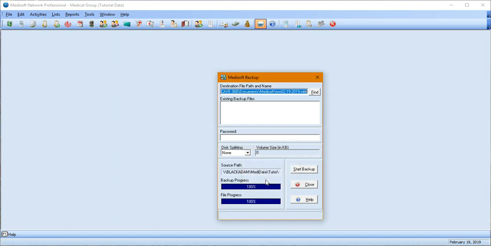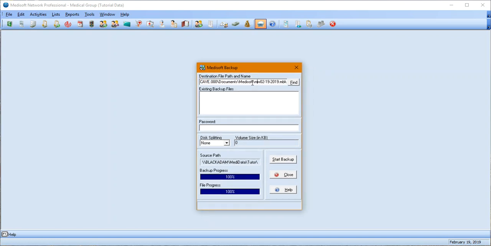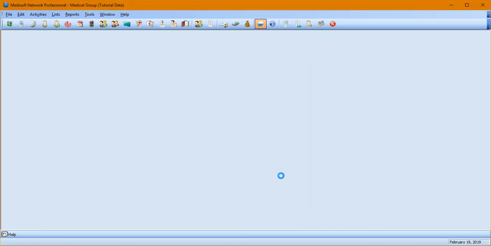And then click OK when the backup is finished. And you can see the file name here that was generated is MW, today's date, and then .mdk. And we'll click Close.